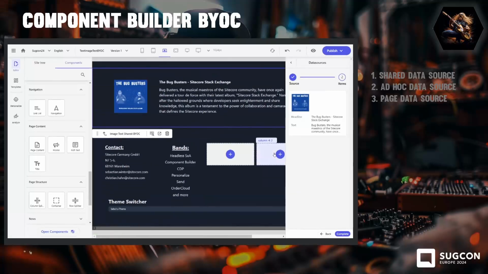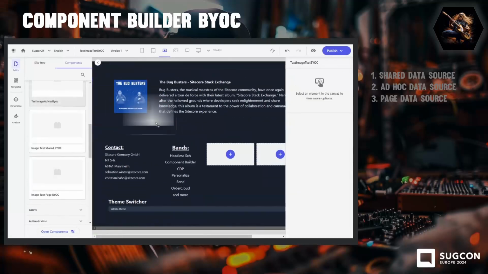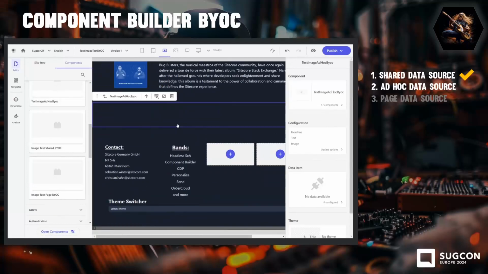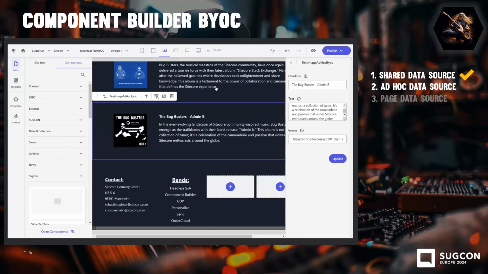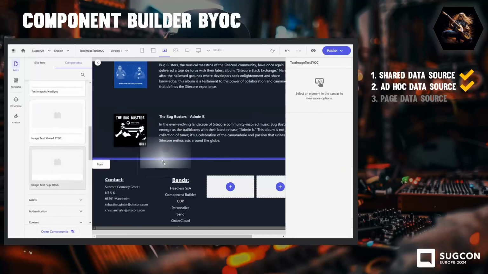Right. Refresh. Here's our component. Next use case. So that worked. So let's go for the ad hoc component, adding it. There's no content, but we can add the content on the right-hand side, adding the headline, the text, and the image ID. Oh, no, the image URL. So there we go. I think that works.